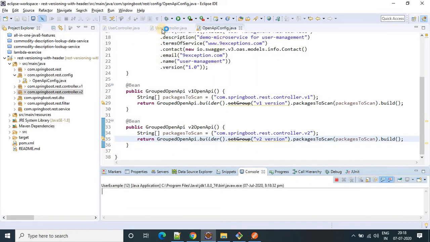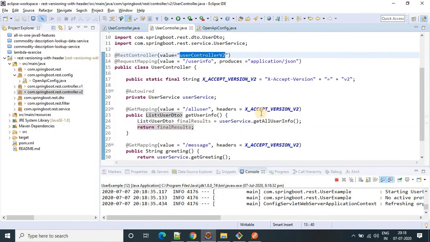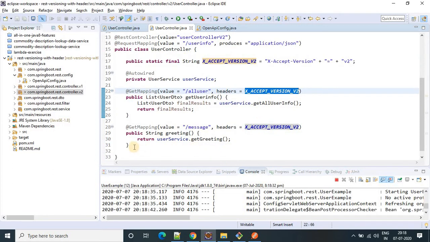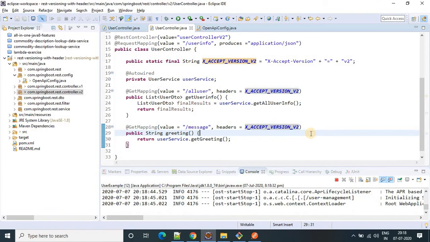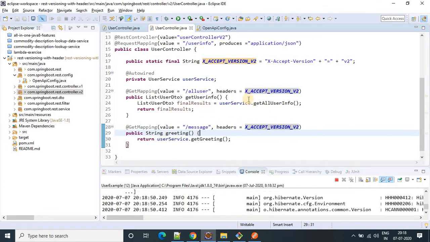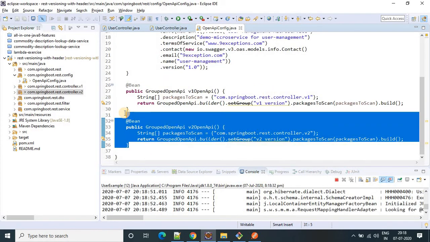So for this, what we did: we have created another controller for version v2. Here we are passing the header as v2, and we have created one more endpoint in v2. So we'll see whether we are able to see two endpoints for version 2 or not. And in the API config, we have created a bean for version 2.